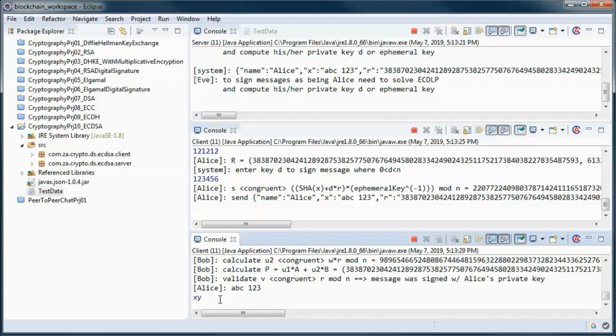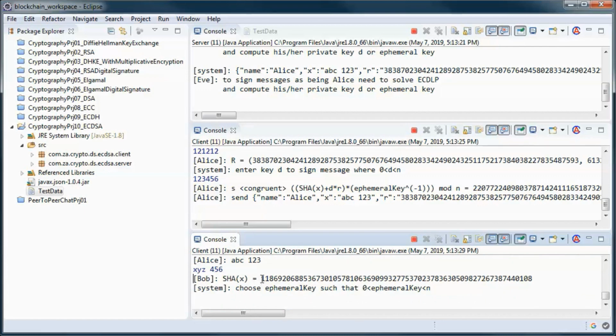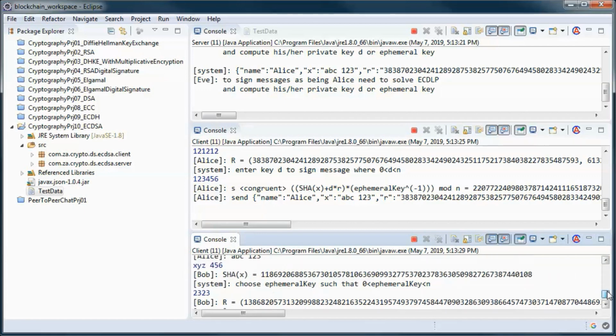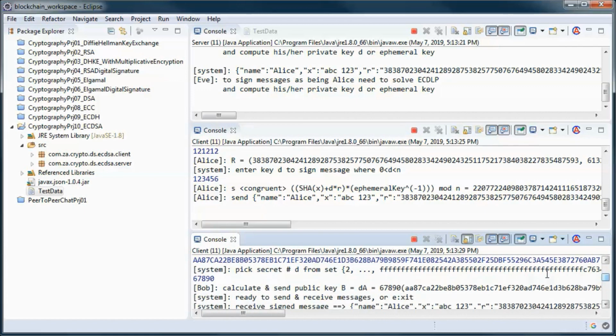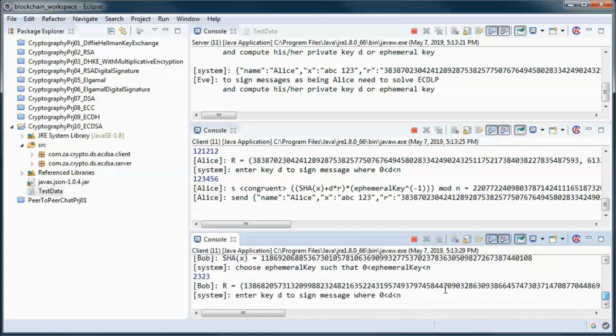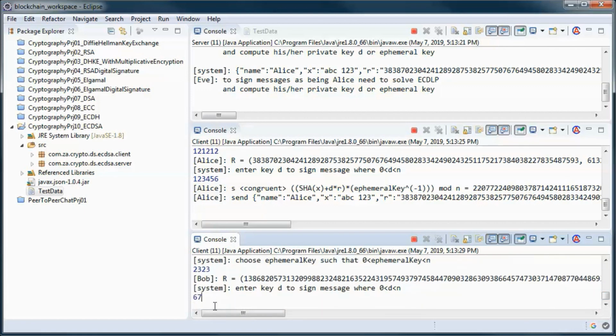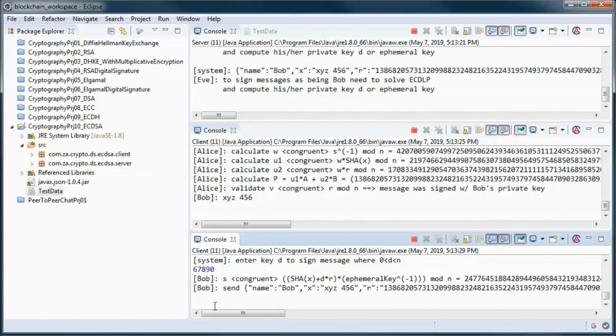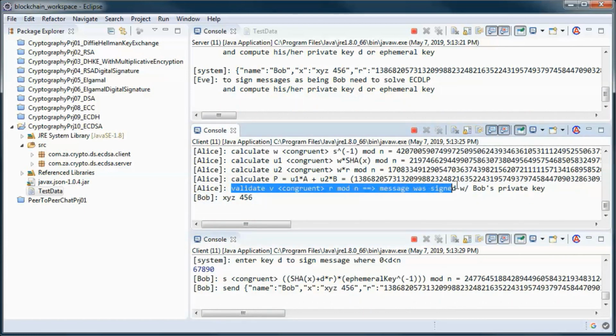And let's have Bob send this message to Alice. So he hashes it, and maybe he chooses this ephemeral key, and his key that he chose was this one. So Alice validates the message and determines that it was signed with Bob's private key.